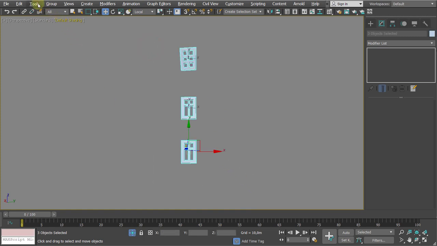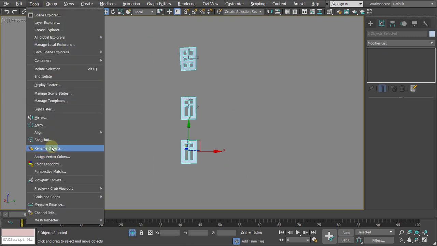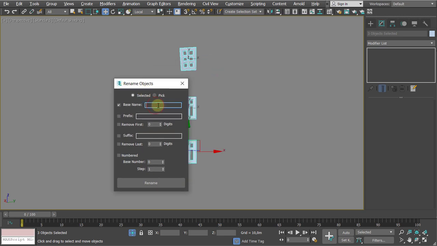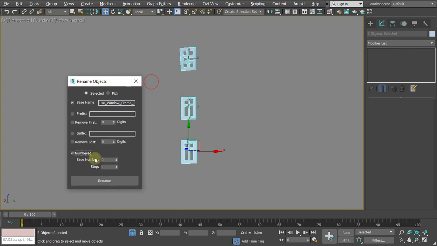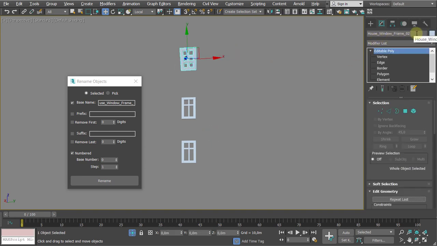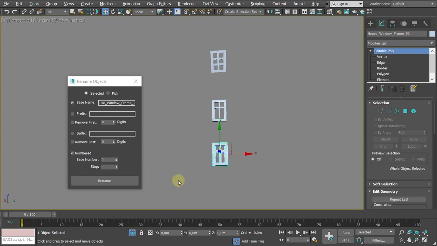So select all of those, go to Tools and Rename Objects, and these will be house, the base name, and window, and frame, and underscore, and yes, we need numbers. So yep, selected, and now this one's number 2, this one's number 1, this one is 0. Okay, so this is how we roll.